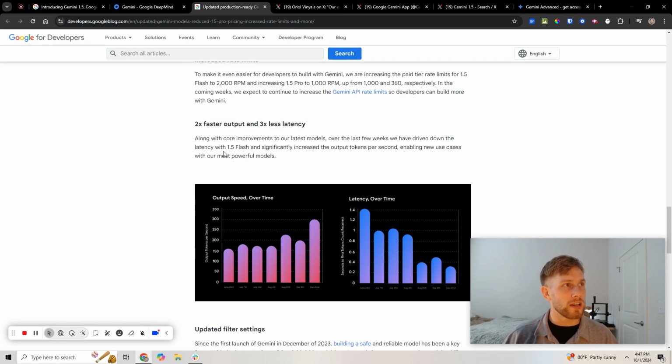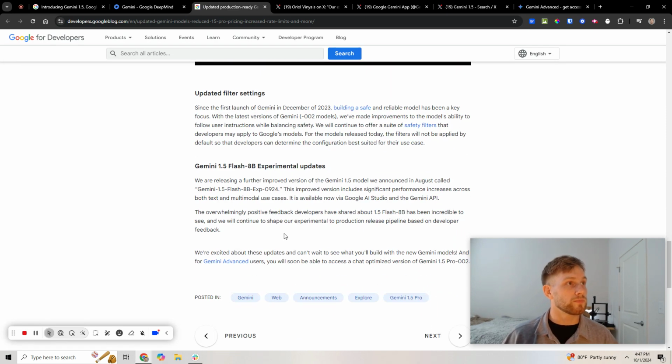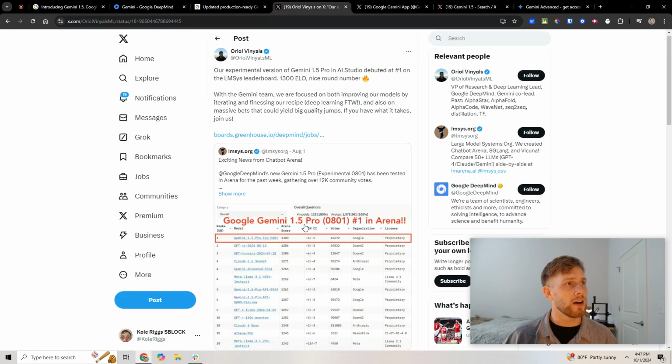Another great thing here is we're getting faster output and less lag between that output. As you've seen here, we're getting solid improvements in speed and latency, with a better and faster response coming through. There are some other interesting updates.